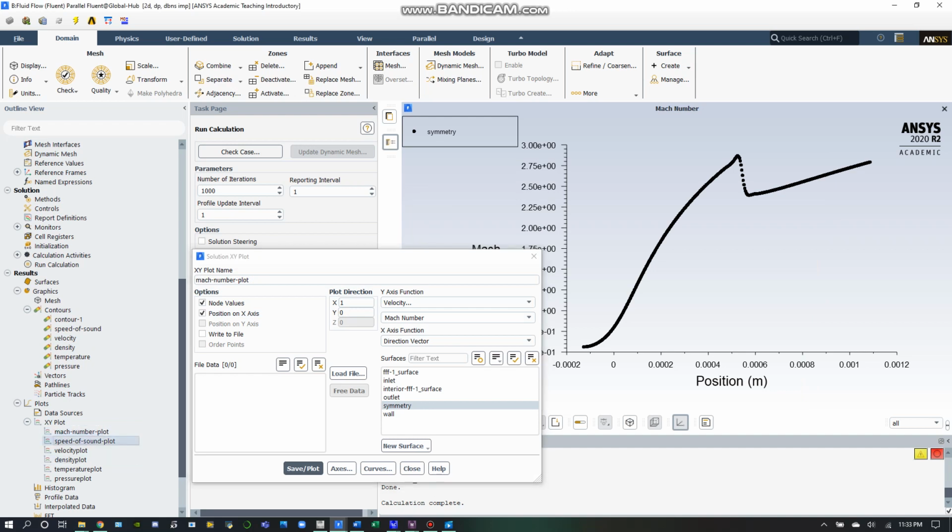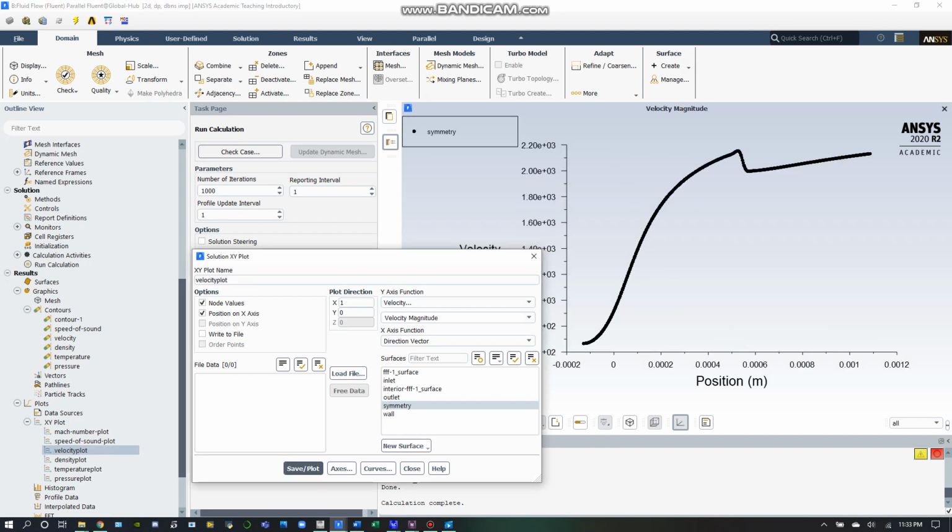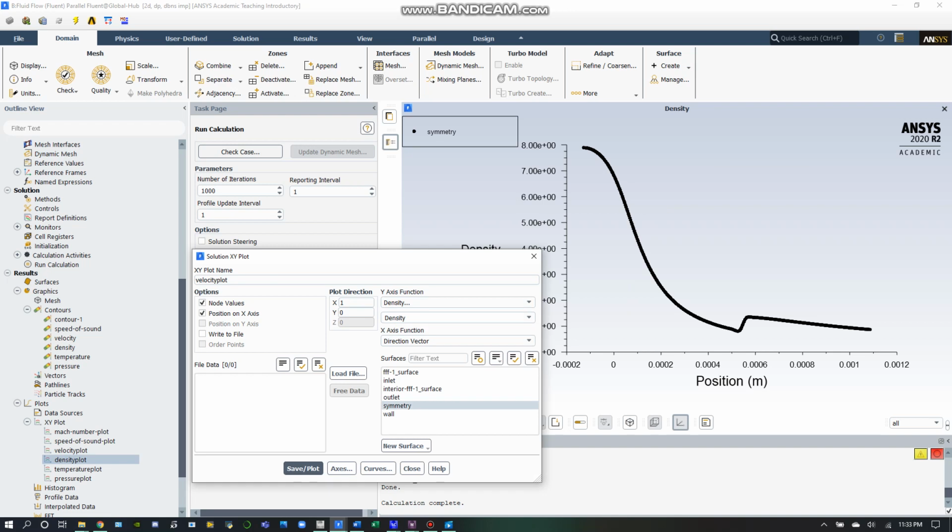Save plot, speed of sound. There we go, speed of sound is decreasing as it should. Velocity increasing. Density. There we go. You can change your plots here. Save and plot. Here's my density.